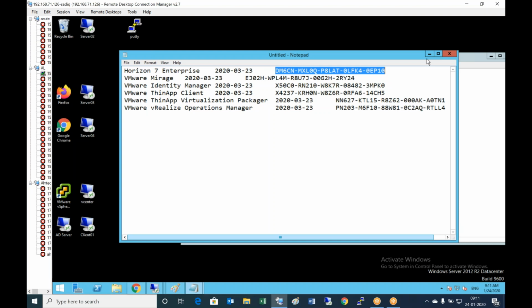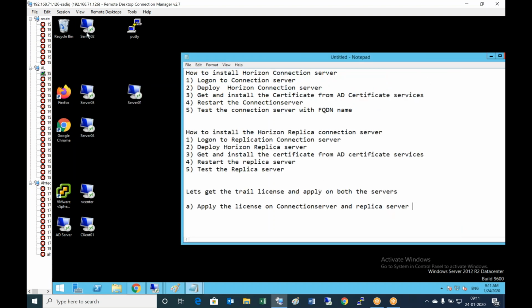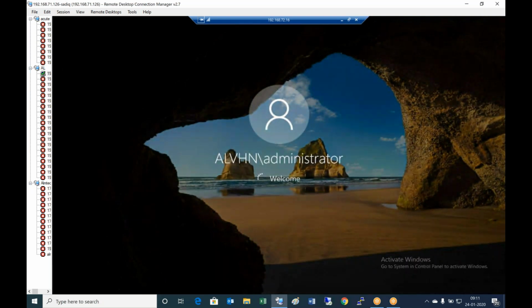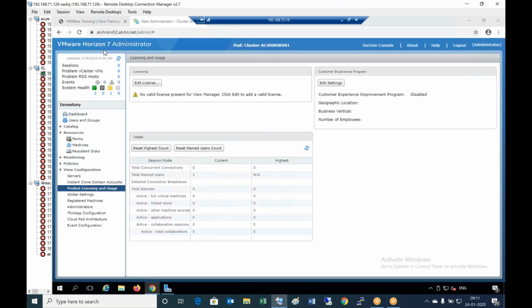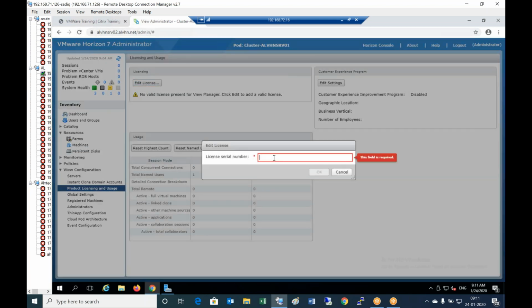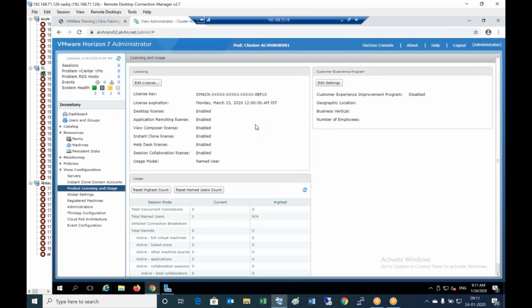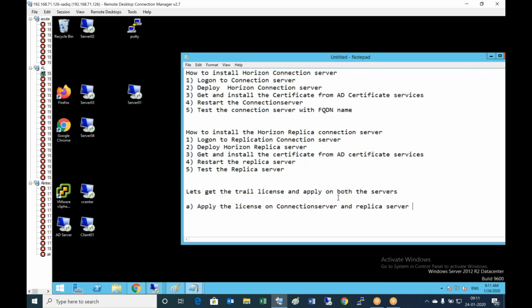Let me go to connection server 2, that is the replica server. Log into the Horizon administrator console. Go to view configuration, product licensing and usage, click on edit. Enter the license key. Now we have applied the licensing on both servers, the connection server as well as the replica server.